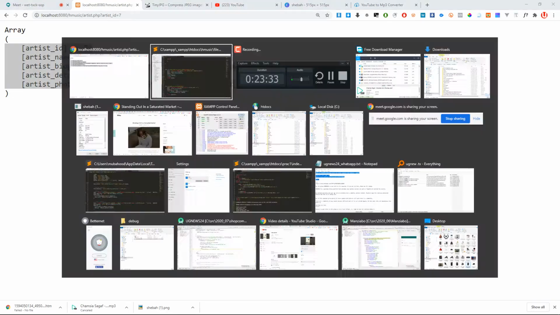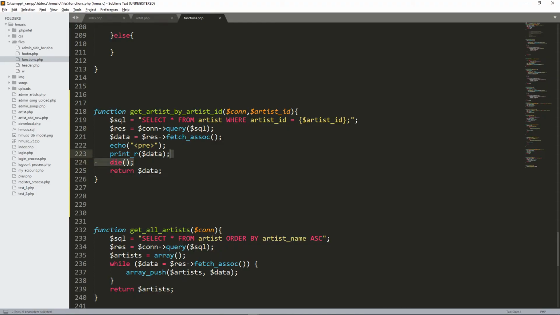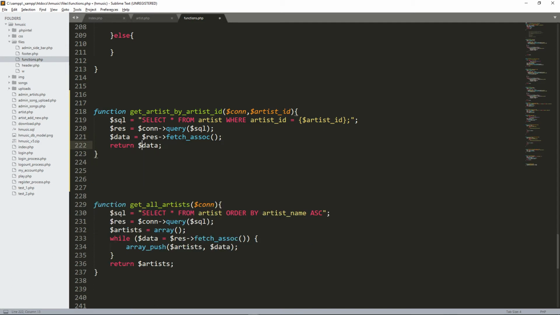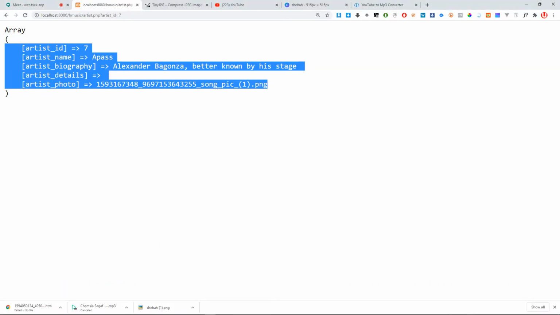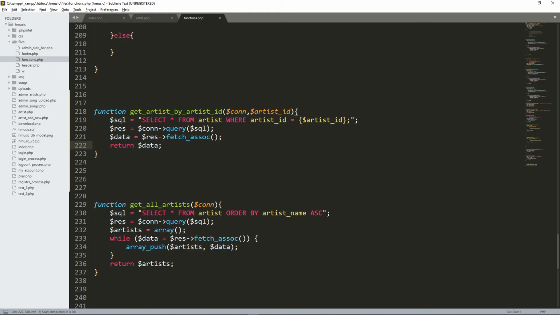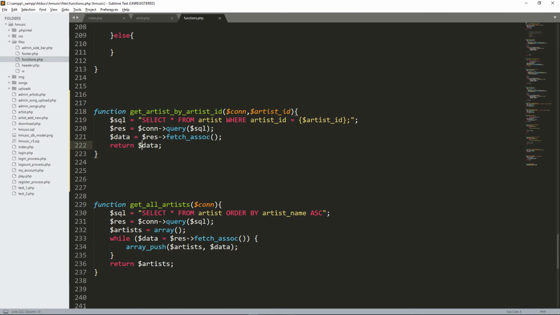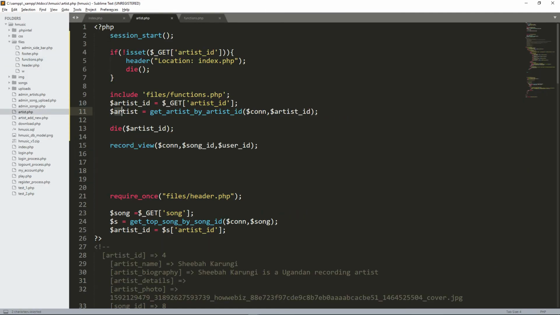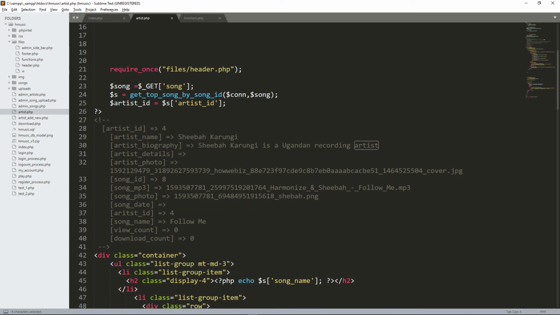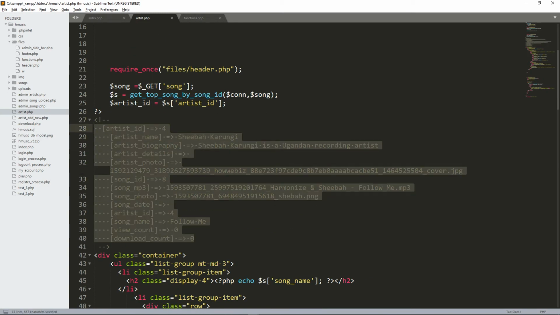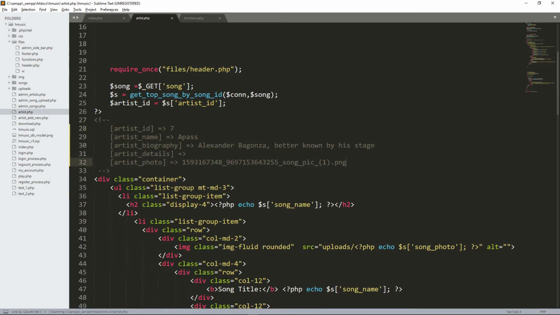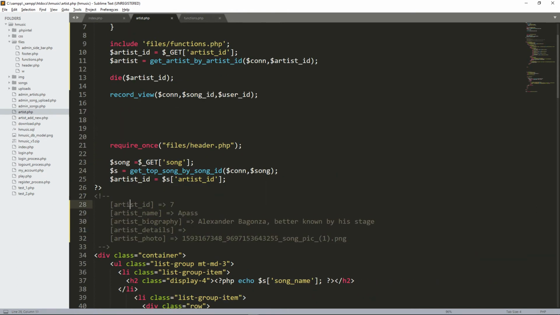Everything is okay, so I just need to return this data. We first check if everything is okay. Don't do things without checking. If I refresh now, everything is okay. And if we come here, it means we have all this information in the artist variable. I can put this artist variable here so that I know which specific variable I'm dealing with, and you can see it is an array.